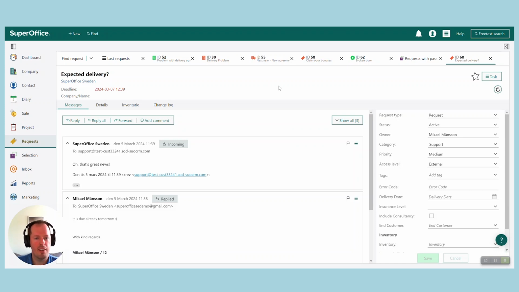Thank you. That's everything for how you create new selections in the new service client.